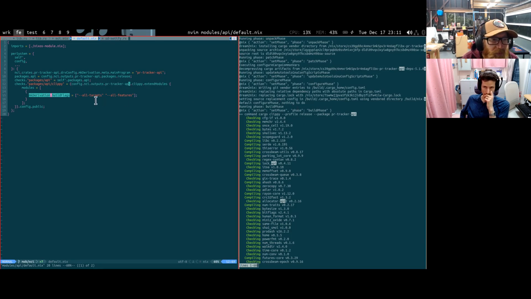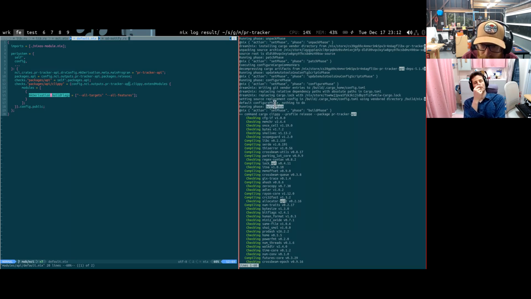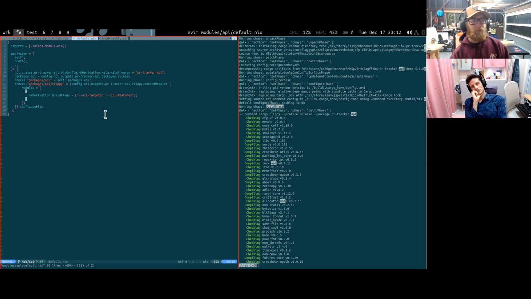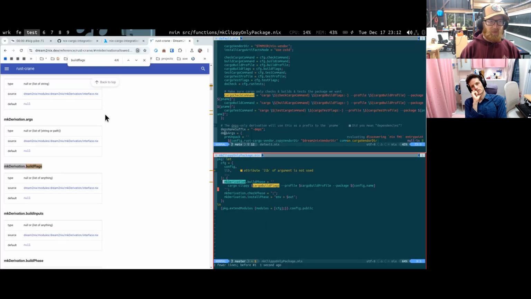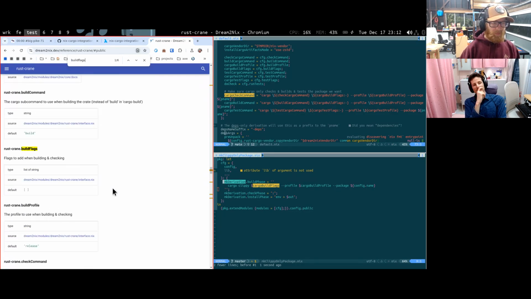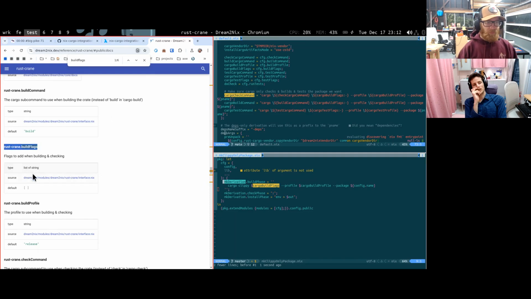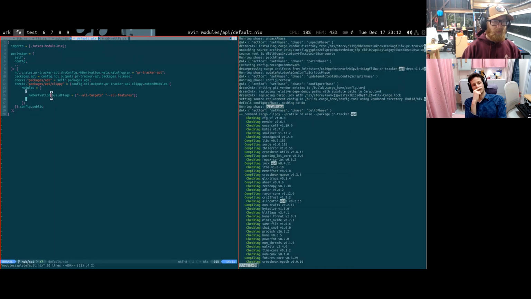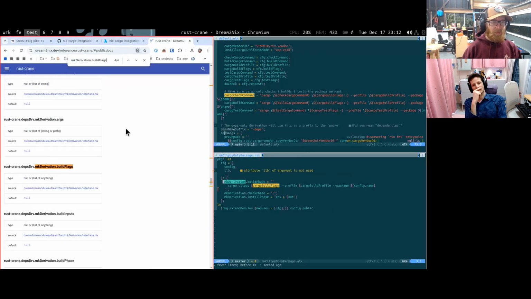All targets. I think I know. Make derivation build flags is simply not cargo build flags. There is no cargo build flags. There are Rust crane build flags. Mm-hmm. And we did try. This is cargo. It'll be passed to cargo, does what we want. Yes. But it'll also be passed to the depths.